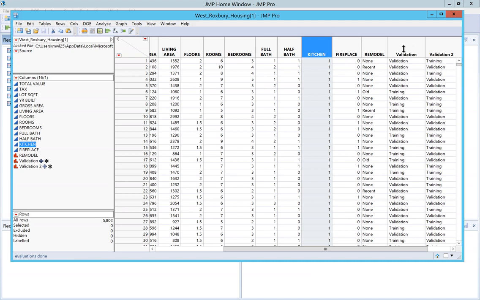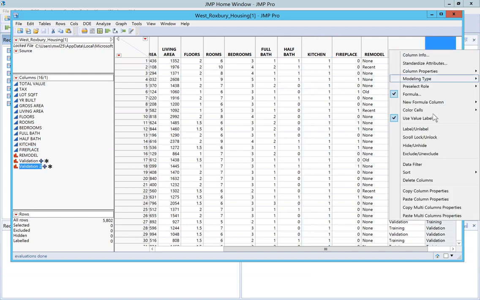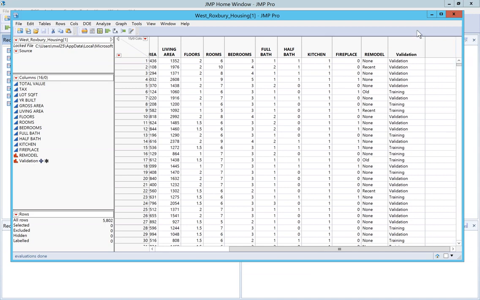Now that's because the validation column is already there. This is the one that came with the data set, and if we want to match up with what's in the textbook, we're going to have to use this validation column instead of the validation 2, although we certainly could do everything with the second validation column, but I'm going to go ahead and delete this for now, and we'll just work with the one that comes with the book.